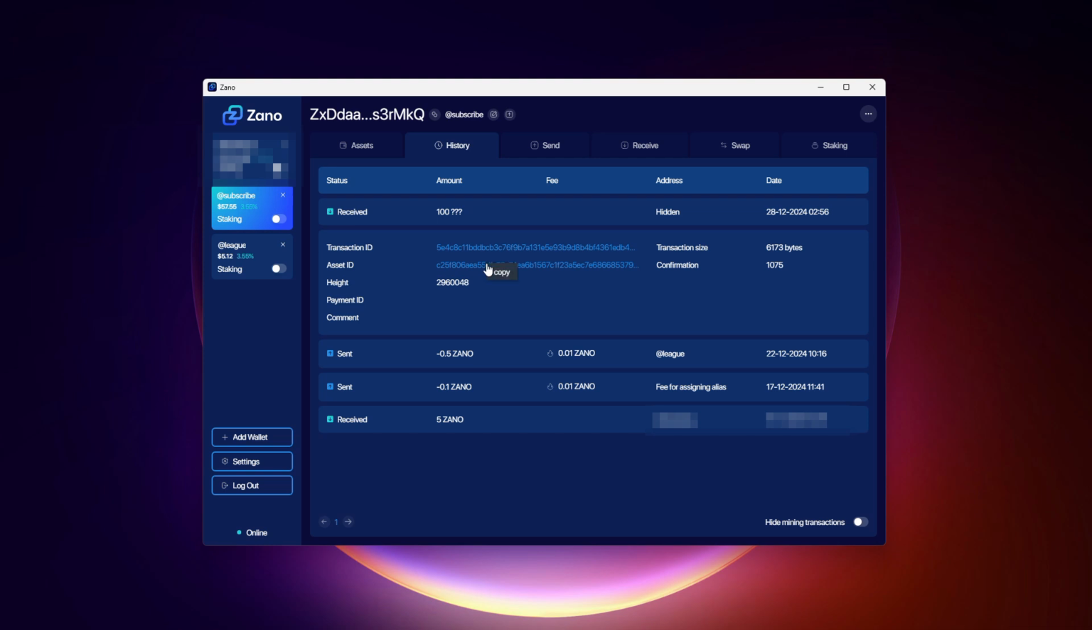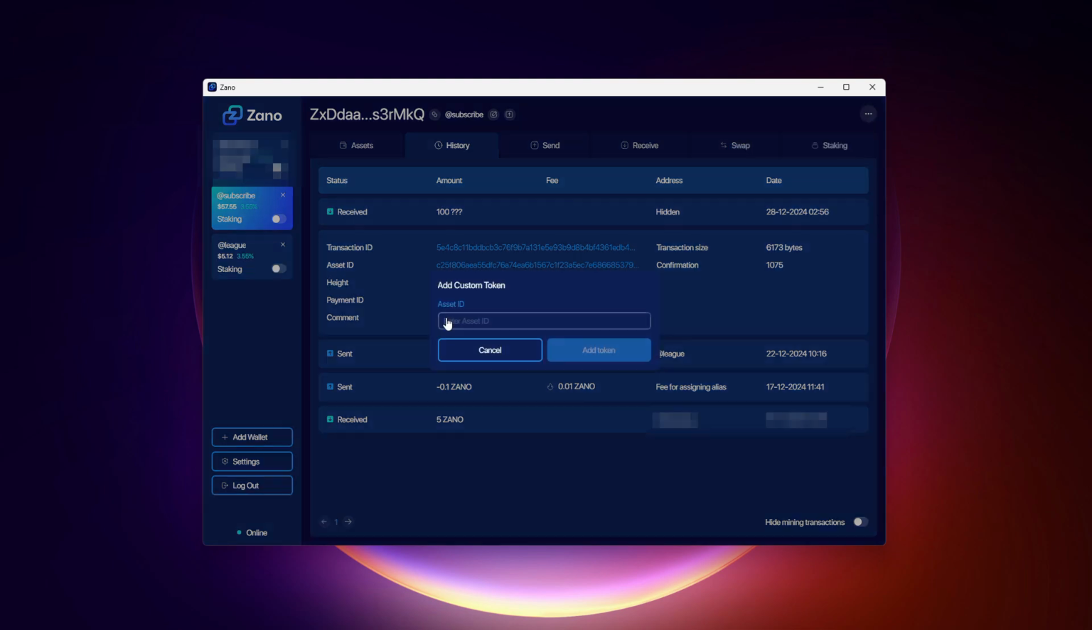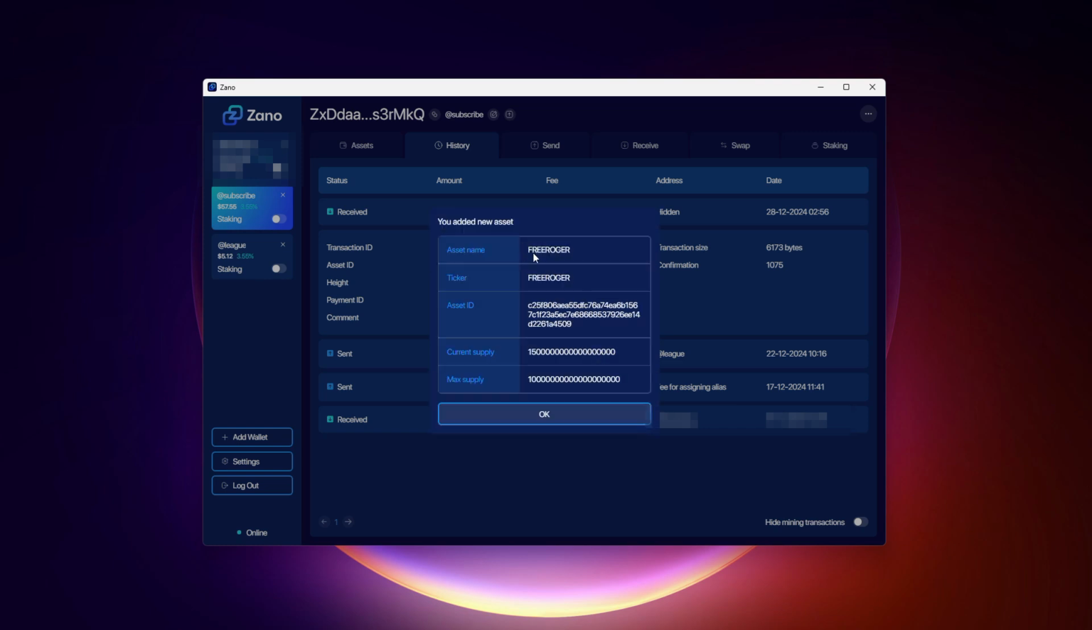So what you have to do now is right click, copy, head on over to the top right three dots, click Add Custom Token, and then simply paste in the asset ID there. Then click Add Token. And as you can see, we've added a new asset called Free Roger.